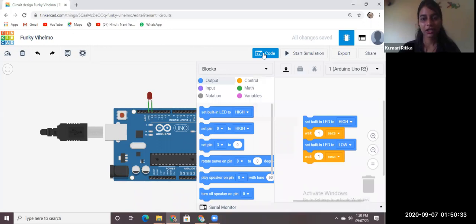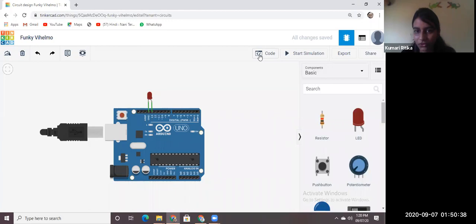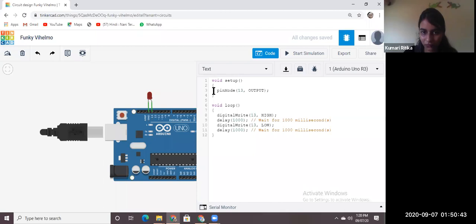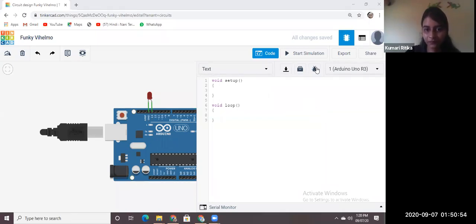Now we will write code for this LED bulb. Click on the code, from block select text, and click on continue, and remove line number 3 and remove line number 8 to 11. Go to code. Here is the code. Then click on the text button. From the list, click on text and then remove the codes between these two blocks.